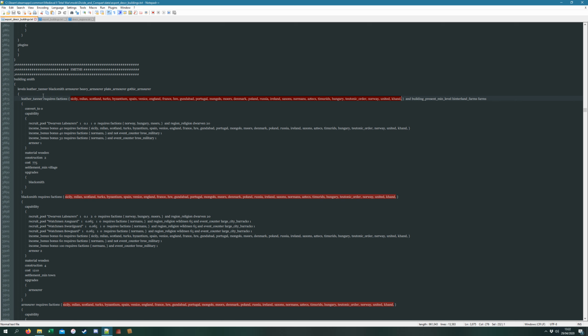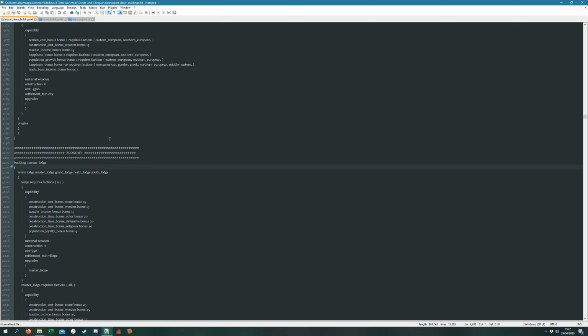The third and final option, which we've already seen, is "all". And "all" just means everyone can build it. There has to be something written in there or it never works.